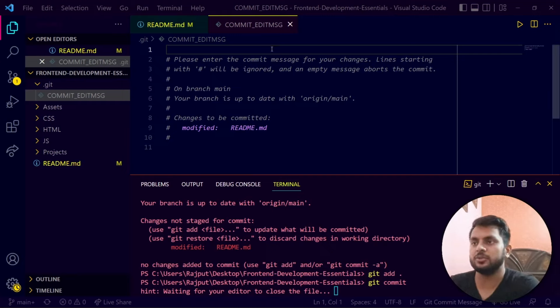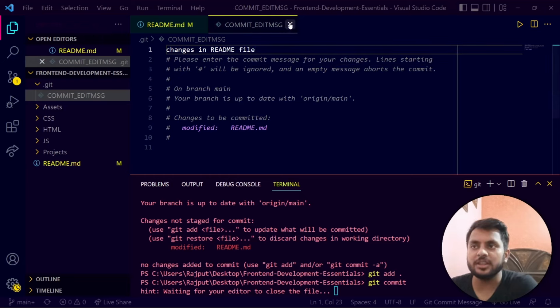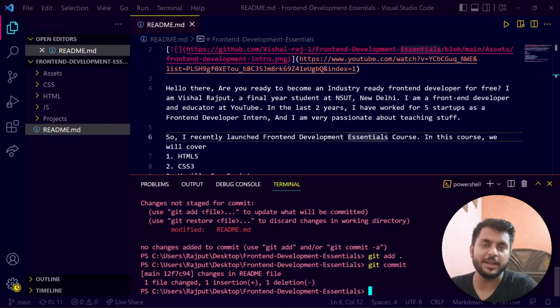So here I have to write the message, changes in readme file. Okay, and once I have done this, I have to close this. Okay, so then this will happen. So you can see that you can do it in a single line, git commit -m, and you can write this.